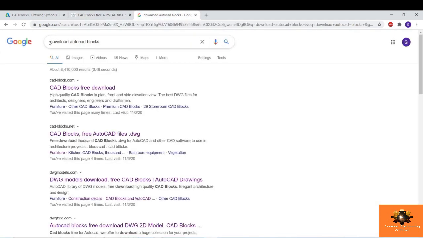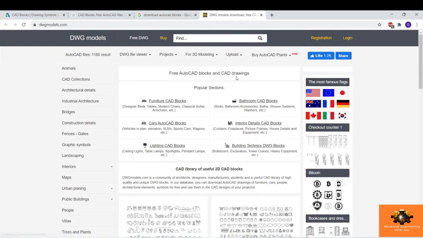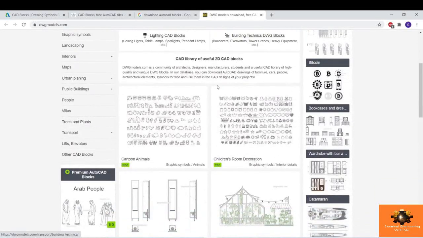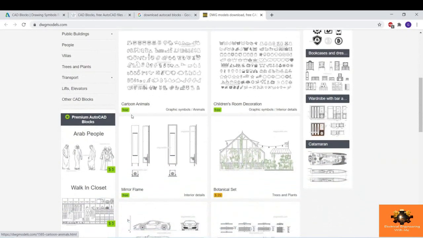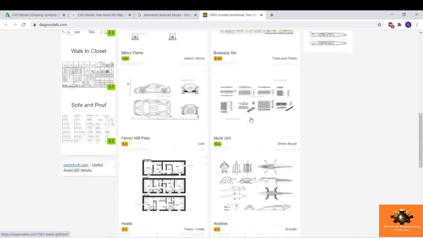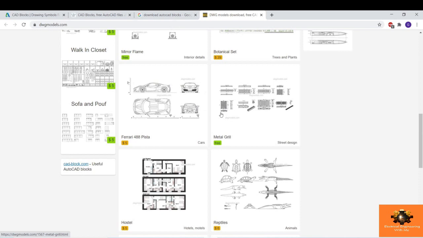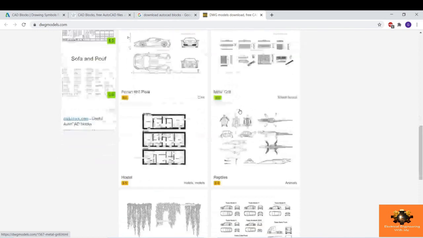We can even go to Google and type download AutoCAD blocks, and some sites will come up here. You can check them out. I usually find my blocks like this. My preferred site is this simple site. If I go there, you can see a variety of blocks. Most of them are free, but some come with a price. I usually download the ones that are free because almost always they match my needs. You can see you can find everything here.